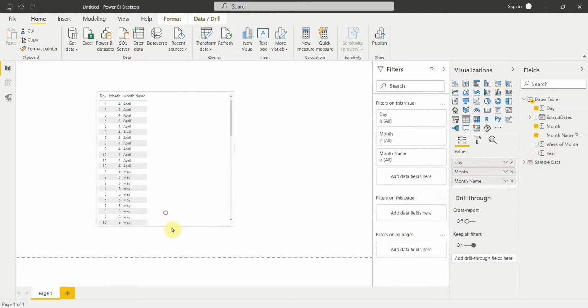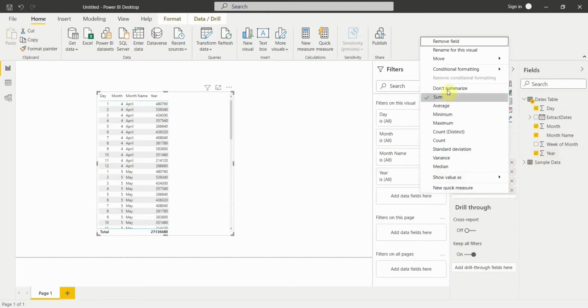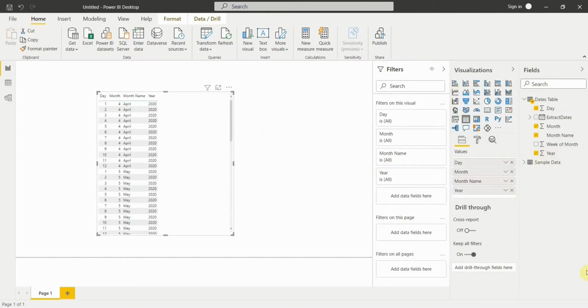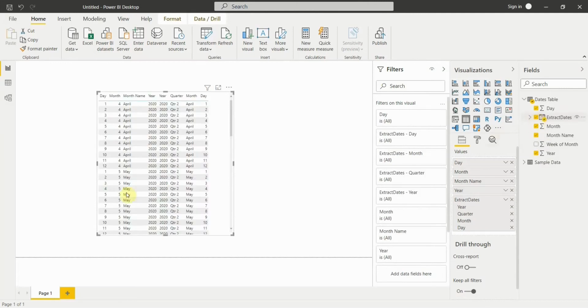If you see, it is giving me the same information again and again. Let's take year. Again, I don't want to summarize this. According to the number of days, it is giving me the month name, year, and so on and so forth. I also have an option called extract date, and if I click on it, it gives me the same information that is required to work with my data set.